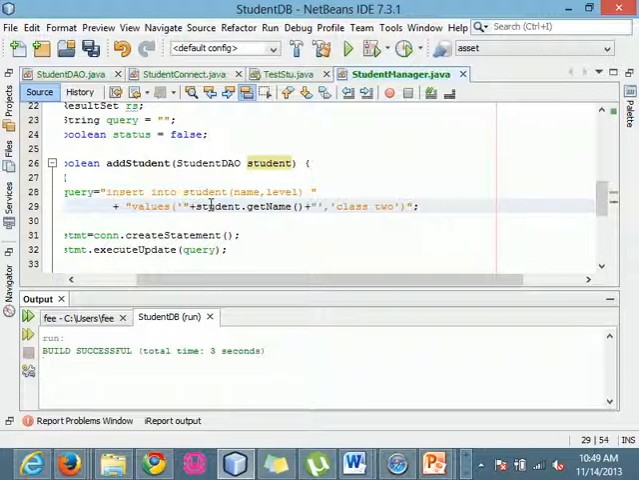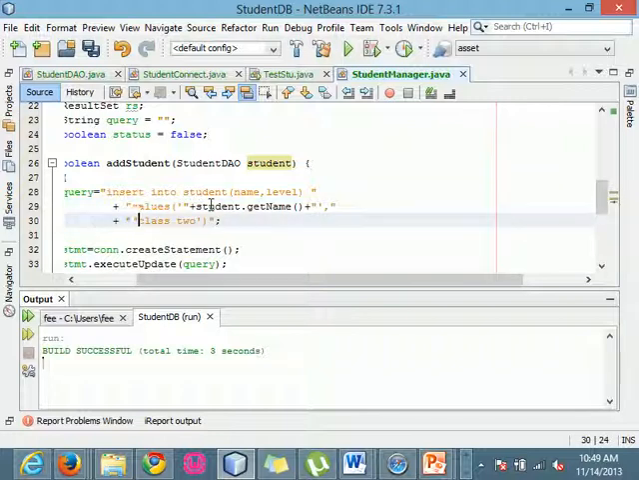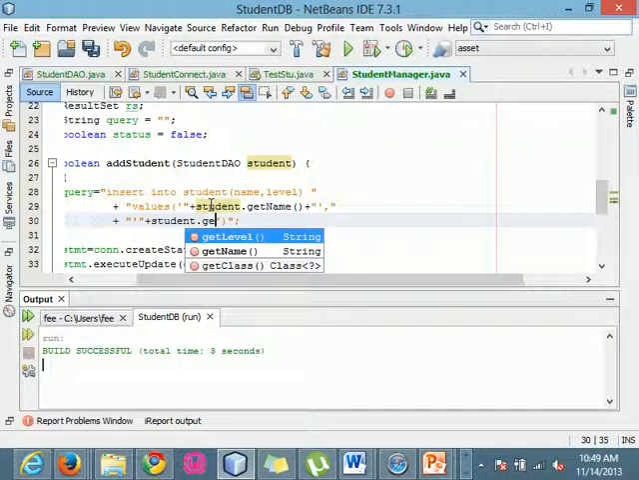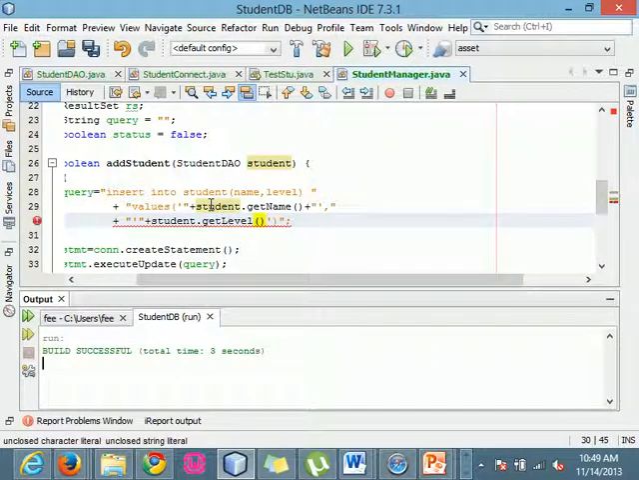The same thing down here too. For the class 2, you have to break out of it. So to break out of it, you close the double quote. Class to append whatever you want to. Student dot get level. Then plus, I'll close it. So this time, when I call the add student, it will be expecting a student name and a level.